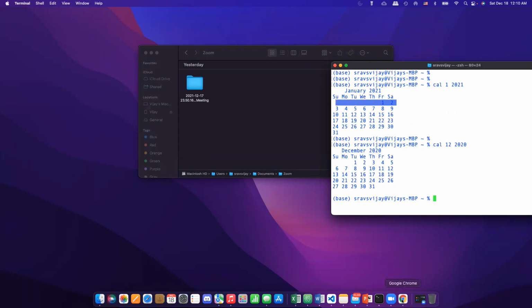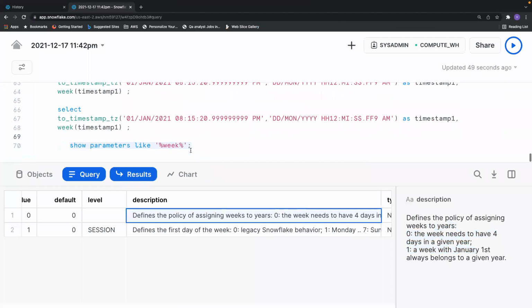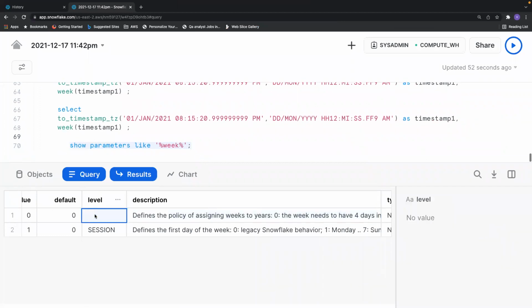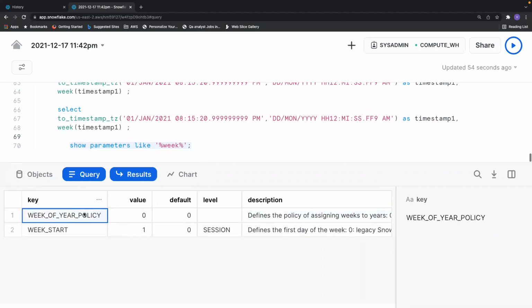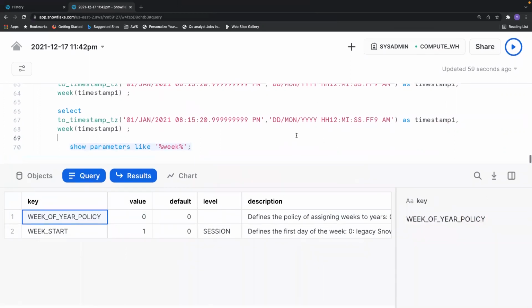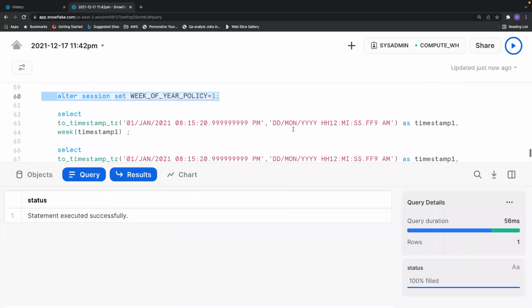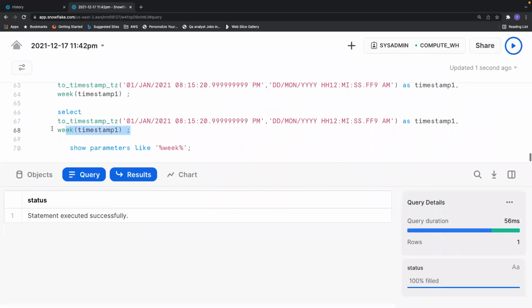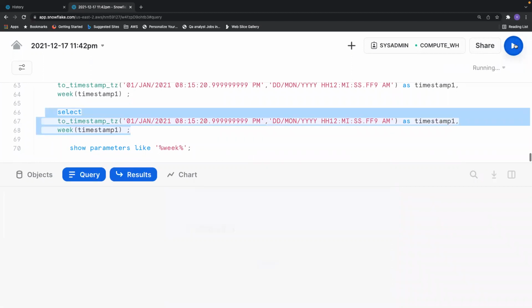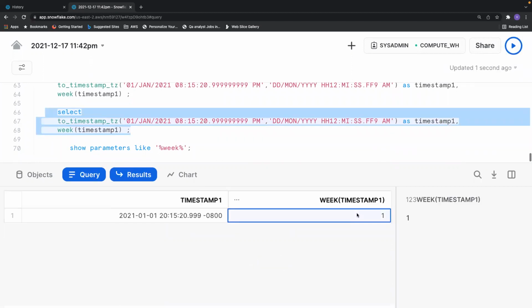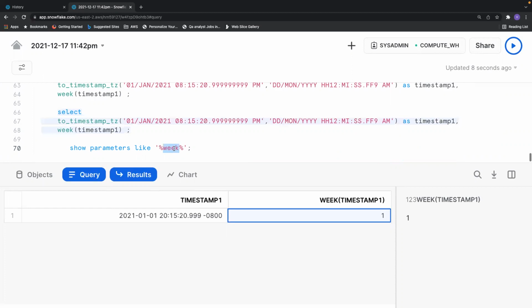We can also change that behavior by setting this value to 1. So let me take this one. I am altering this again. Let me go back to the alter statement, change this to 1 and then run this. Come back and query this query to see the week. You can see now the week is 1. So this is the important thing about the day of the week and the week function.